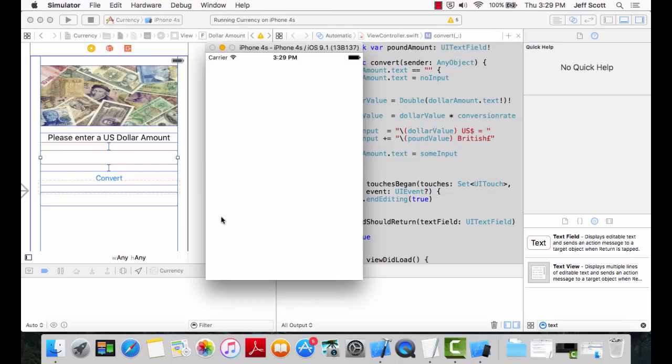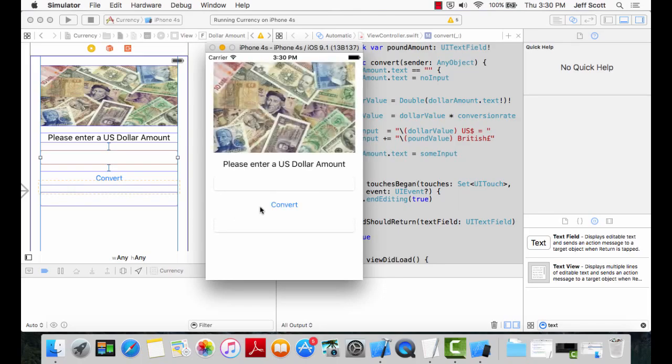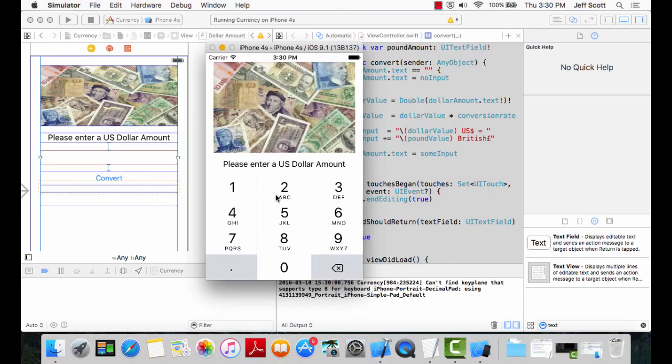All right, should be coming up literally within seconds. Okay, again, convert with nothing in it. You must enter a value. Otherwise, so if I come in here and put in 100, click off, there's the 100, convert. 100 US dollars equals 70 British pounds. Okay? So it's virtually the same program in the two languages.